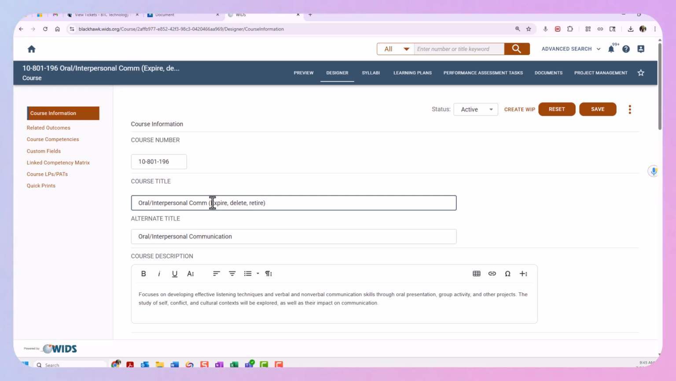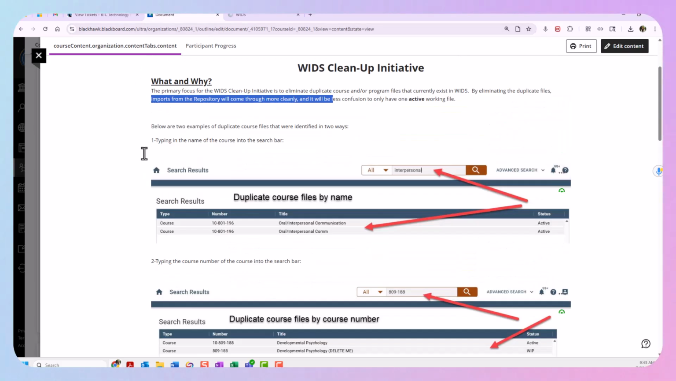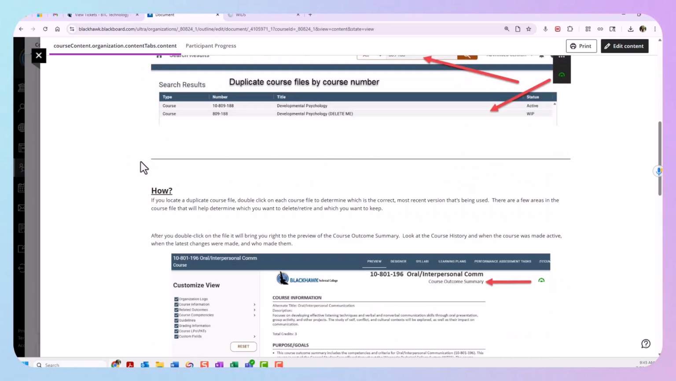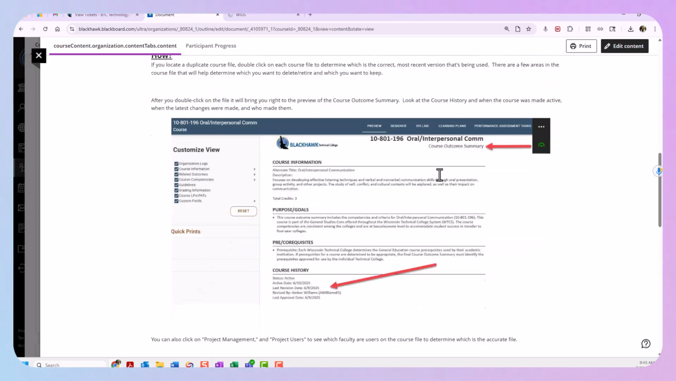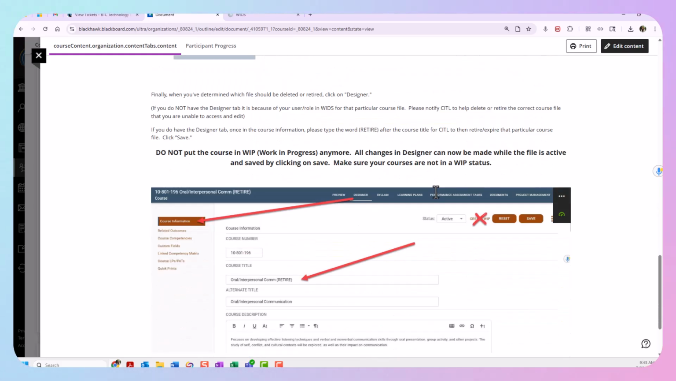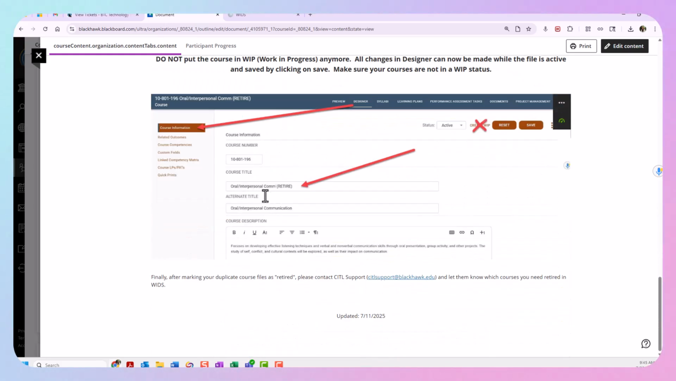But simply by adding one of those terminologies to the course file, now Nick Minogue and I will very quickly and easily be able to tell which one needs to be expired so that we no longer have the two active files. The status of this course file will change, and then the repository will no longer have issues with it. So that is the what, right? The why of what we're doing it for, and then the how by naming that course file and having it set to retire or expire or what have you.